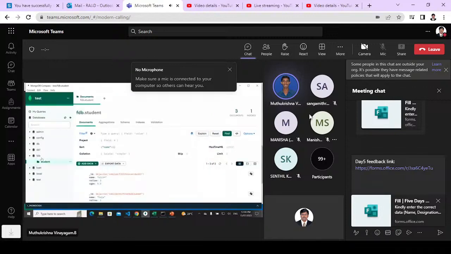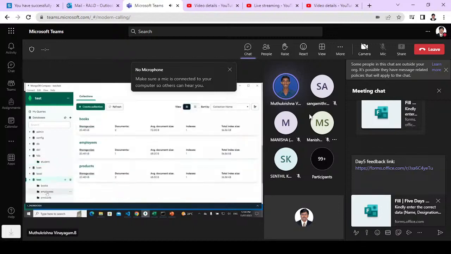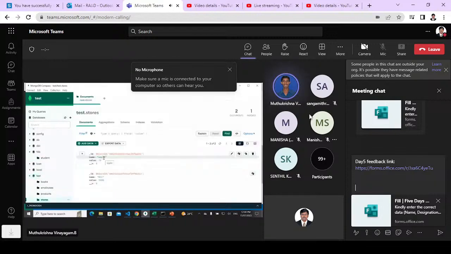You can also see those results in the database. We created a test database within that, and we have created a stores collection. This information is also available in our Compass also, right?